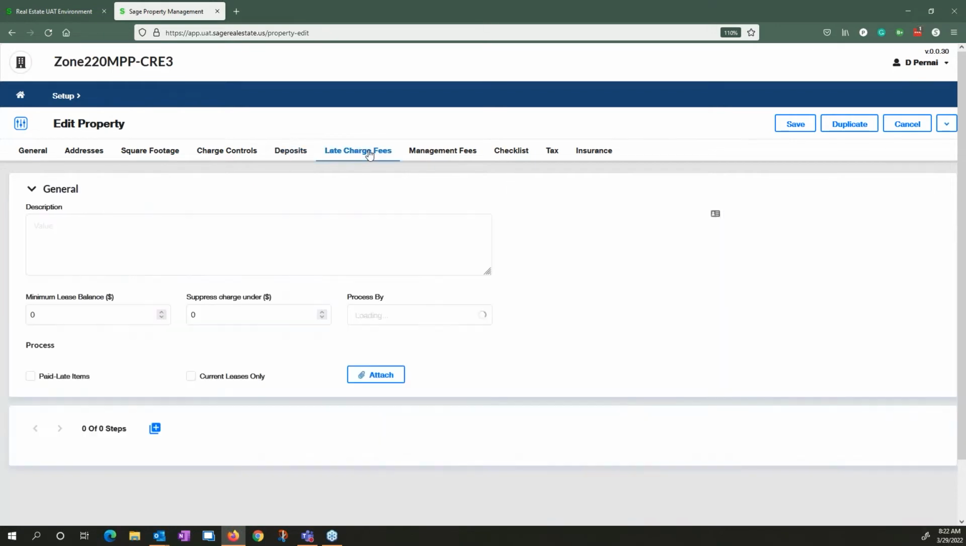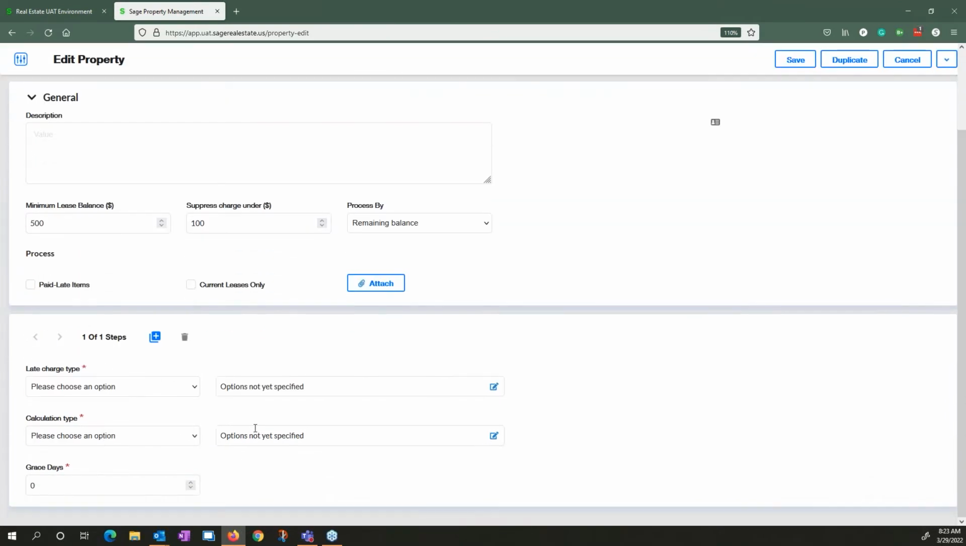Next, we see late fees. In late fees, we have the ability to come in and tell it what's the minimum lease balance that we want to make sure someone has before we charge a fee. We want to suppress charges under a certain dollar amount, and we're going to bill it maybe based upon the remaining balance. Then I can establish all the different detailed steps within here.